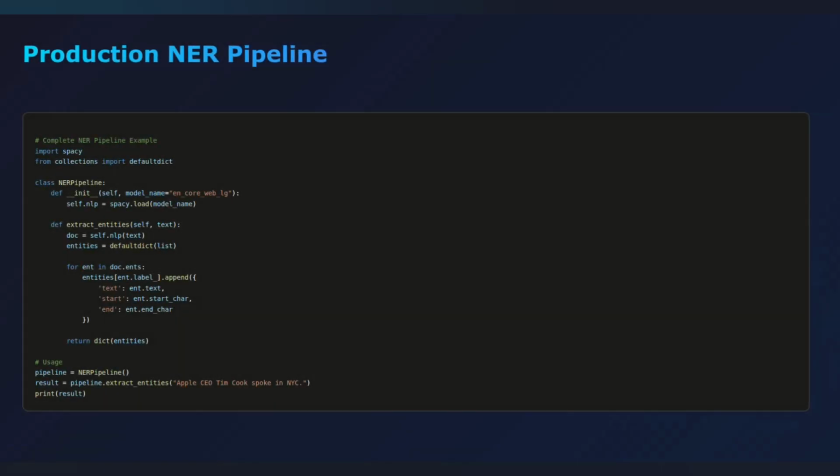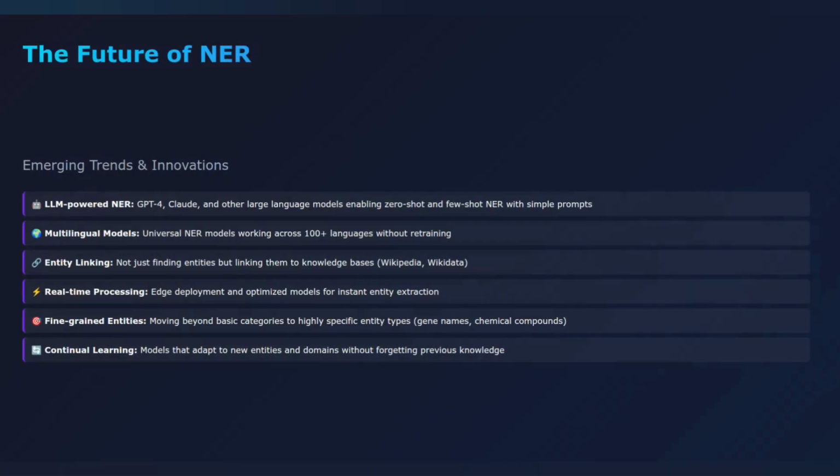Here's a complete production-ready NER pipeline class you can use. We create an NER pipeline class that loads a spaCy model, has an extract entities method that processes text and organizes entities by type into a dictionary structure. Simple, clean, and production-ready. So what's next for NER? The future is incredibly exciting.